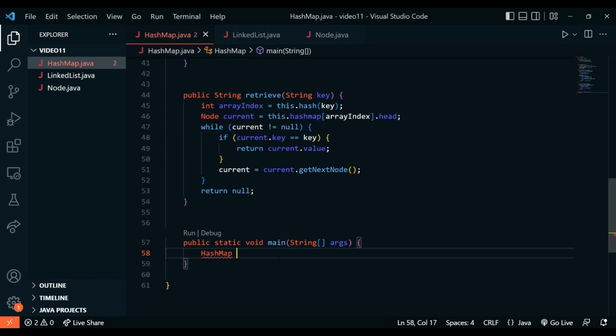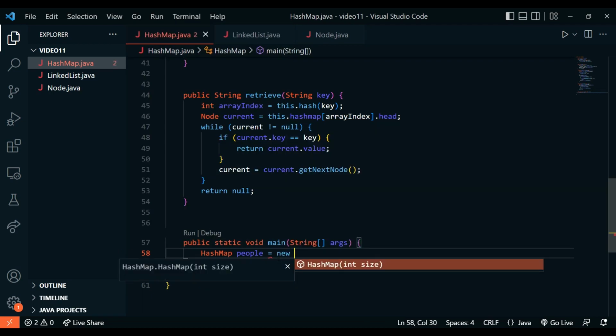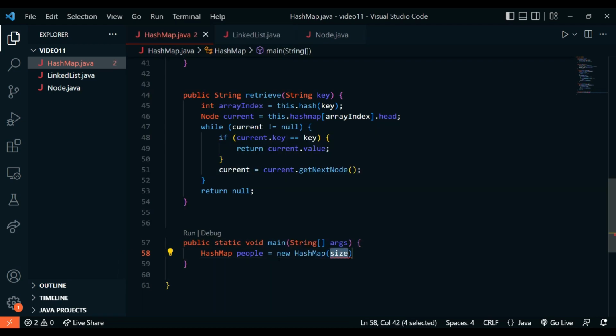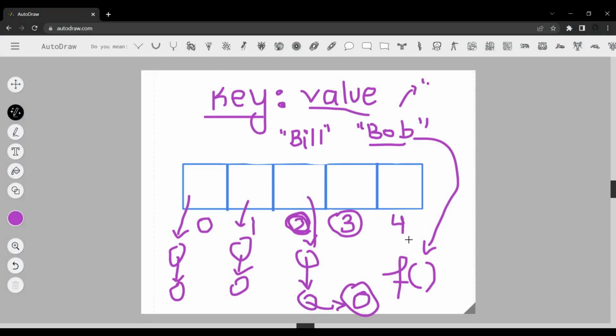So now we're going to create a hash map of people with the location where they live, the name and the location. We could say HashMap people, create a new hash map, and we have to pass in the size. Suppose we create a hash map of size 15. This means the people hash map will have indices from 0 all the way to 14, meaning it has a size of 15.